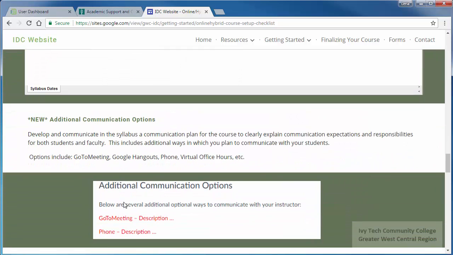The new syllabus template contains a section for additional communication options. Fill out this section to include any communication methods you would like to use that you didn't include in your instructor contact information section at the top.